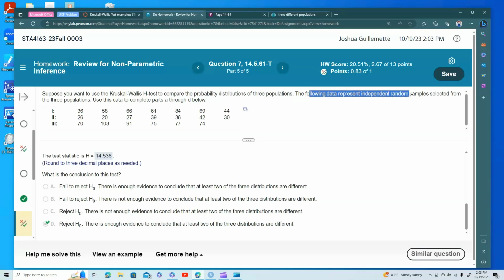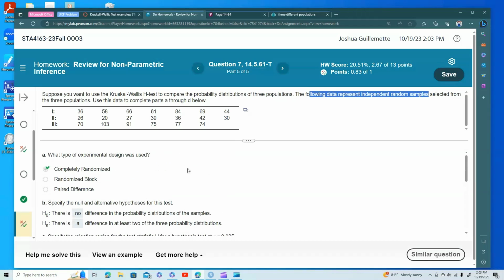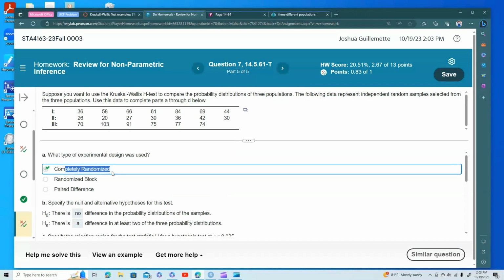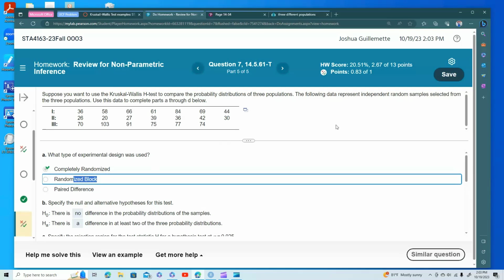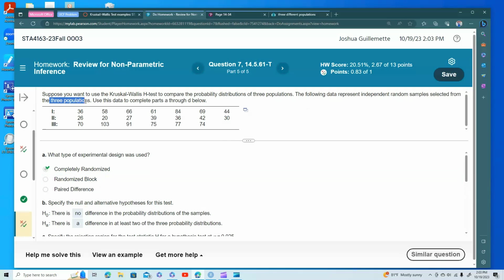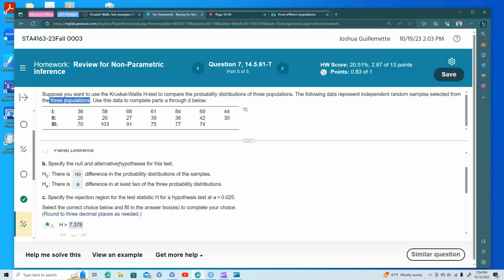The following data represent independent random samples. So because they are independent random samples, this is a completely randomized design. It's not blocked in any sort of way. It's coming from these 3 populations. So I have population 1, 2, and 3, and the data is here, right? Because we have 3 groups, there's really only one type of null and alternative hypothesis for 3 or more groups, and that is there's no difference between the distributions and that there is a difference in at least 2 of the distributions, right?